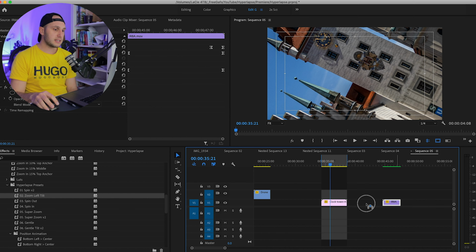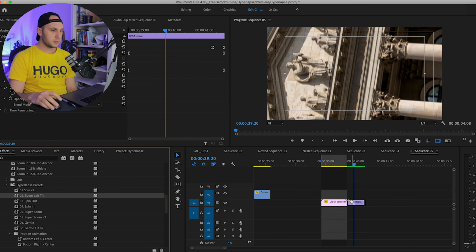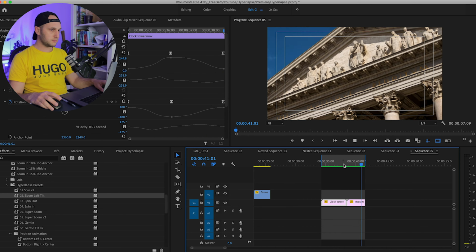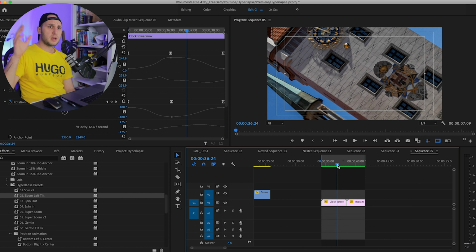I can just bring the next time lapse and just drag and drop. In that way, I can easily drop 5 to 6 hyperlapse clips, drop the presets on top of them, adjust them a little bit to fit perfectly the footage, and in less than 5 minutes, I have my next Instagram post.